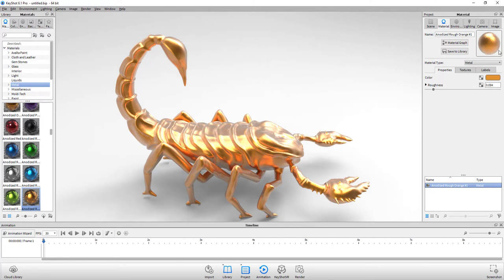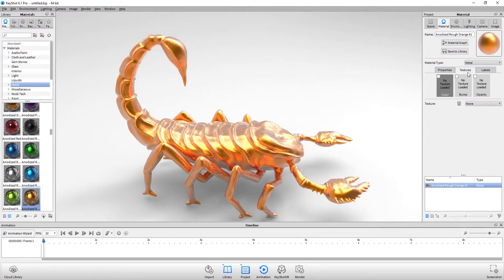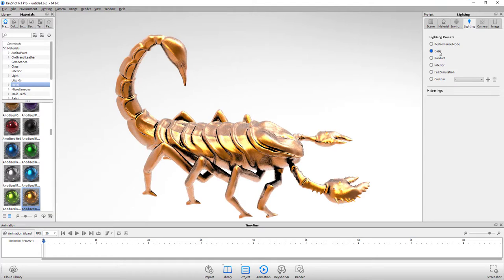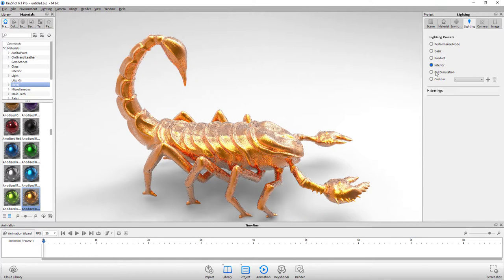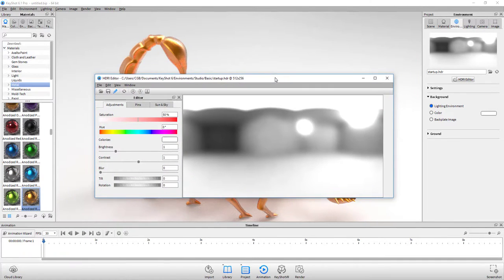Here we can see different material options that are visible now. If you click on this color, you can change it to a different one. Here we have texture options also. Presently we don't work on textures, and now let us see the lighting options available. Here we have different modes like performance mode, basic mode, production mode, interior mode, or simulation mode. Each mode has different parameters of rendering specifications.